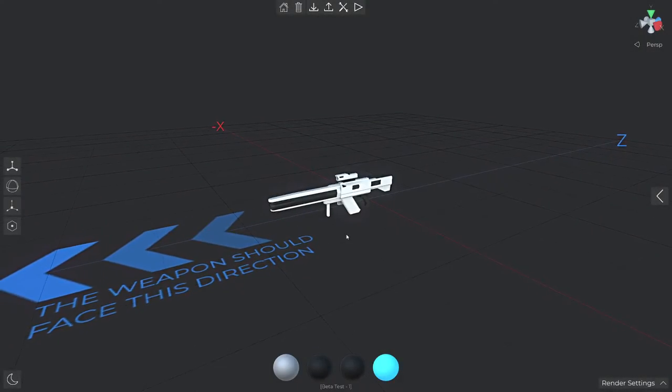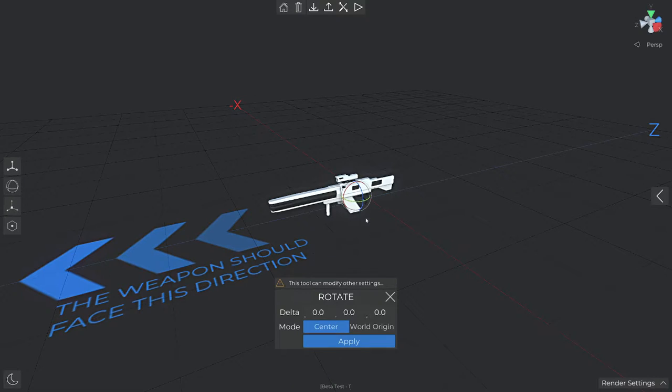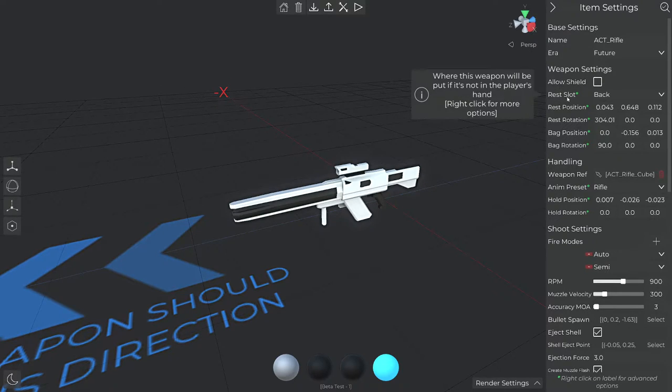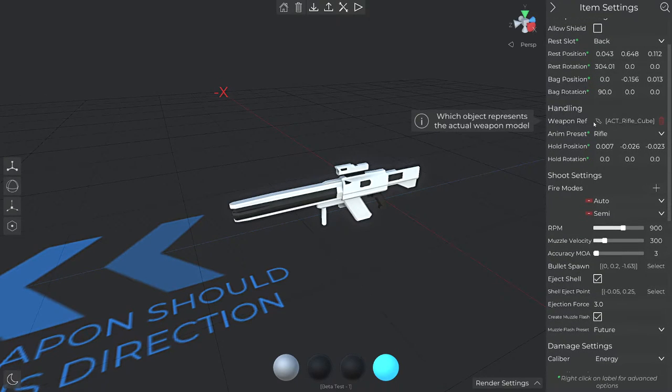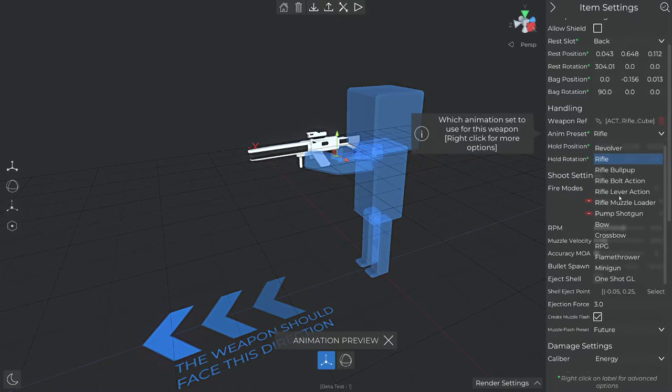Next up are ranged weapons. For ranged weapons, it's important that they face this direction. In case it doesn't, the rotation tool can be used to fix the orientation of the model. And in the settings, we have the base settings, which are similar to those of melee weapons again. And since the ranged weapons can contain multiple individual models like magazines or iron sights, the part which represents the actual weapon has to be selected. And then we can choose the animation preset and adjust the weapon positioning in the player's hands.